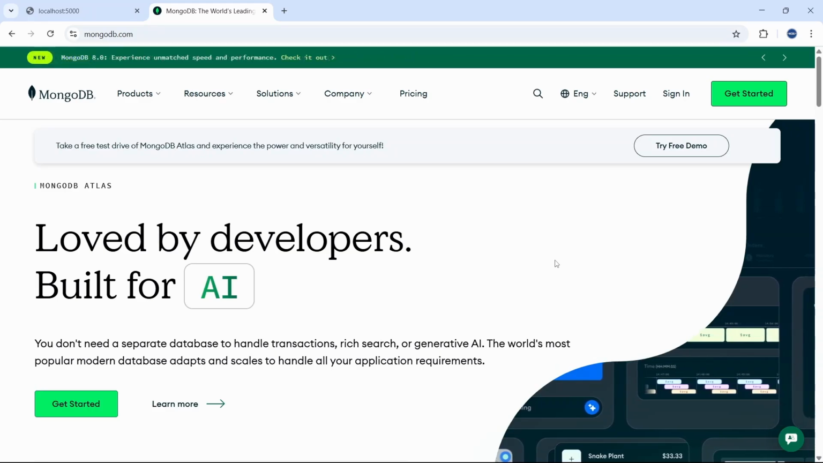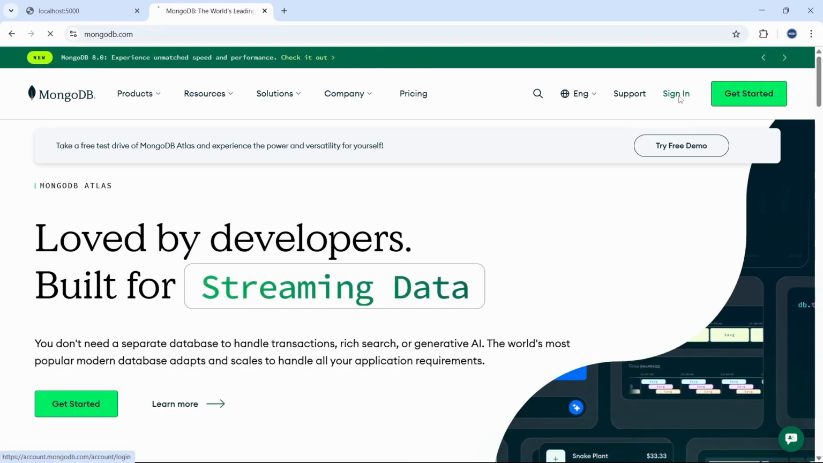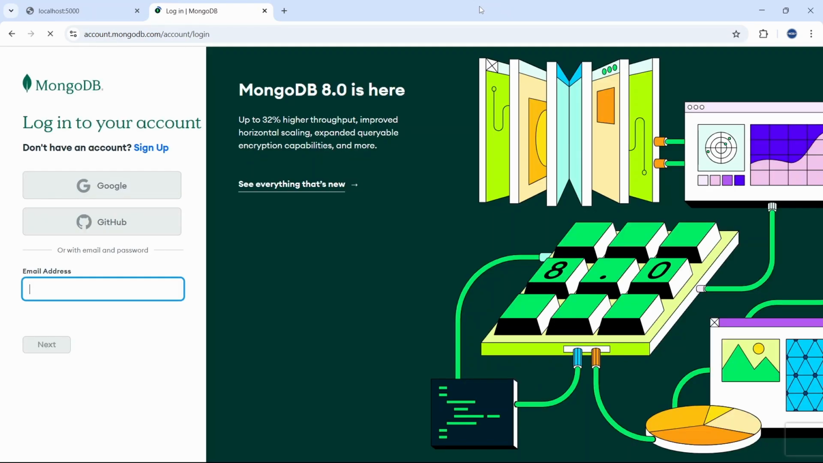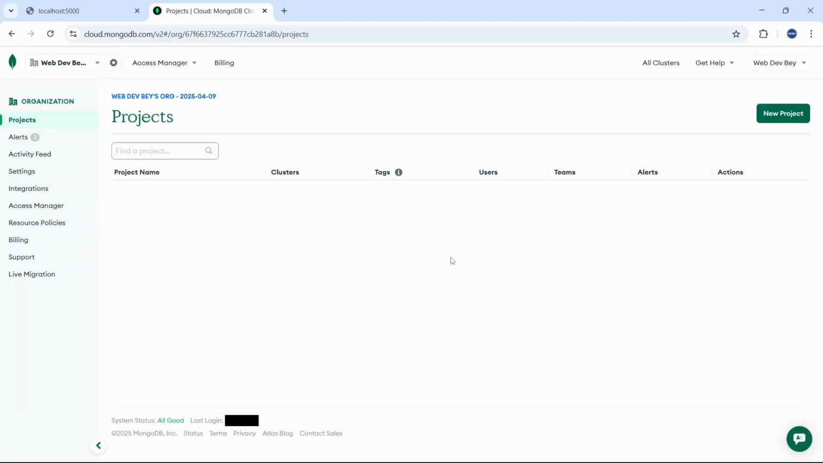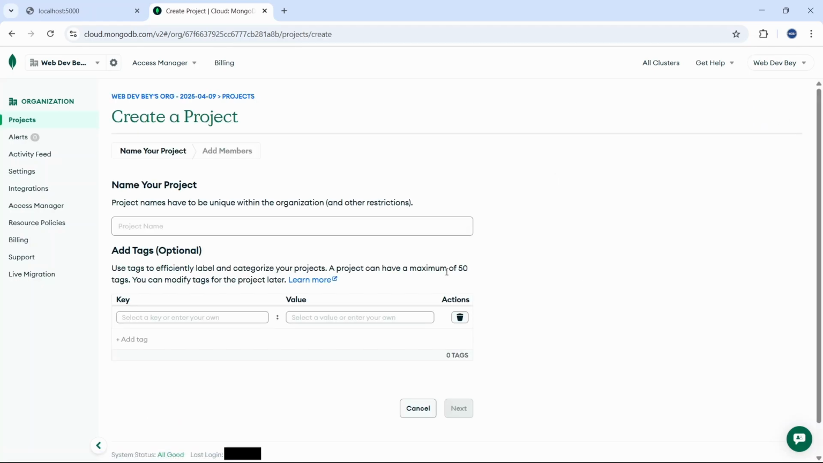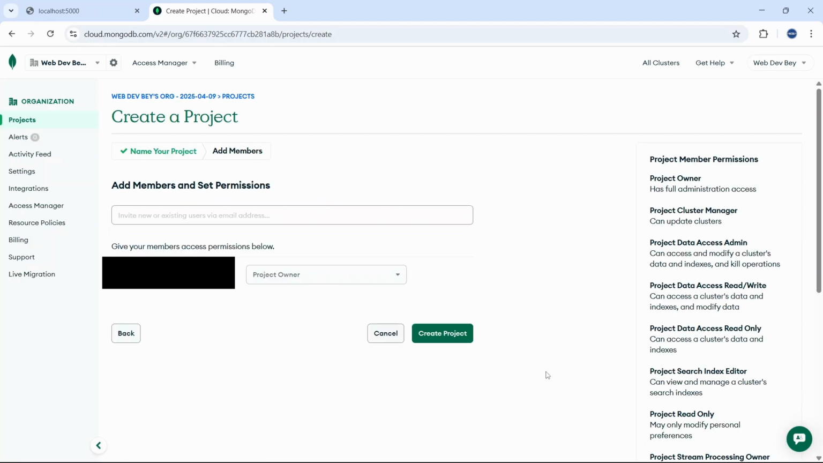So now I am on mongodb.com. Let's click sign in. If you don't have an account, of course, you need to create an account first. I think that it's clear. So let's log into our account. Okay. And here I will click new project to create new project. And now let's give it a name. I will say MERN stack setup. So let's click next. Let's click create project.